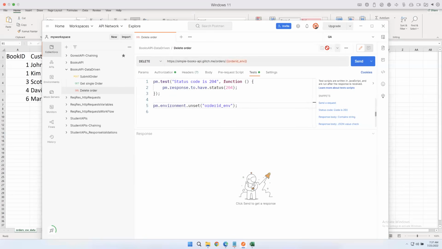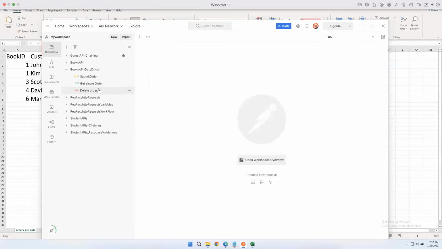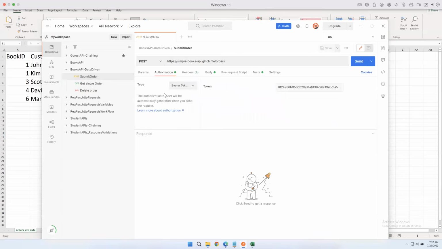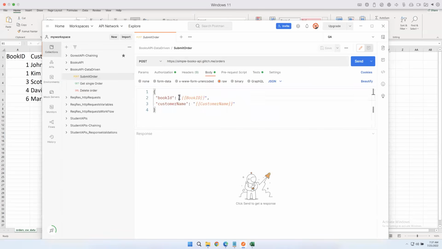Now save the request. Still we have not sent any request; we have just created the requests as per our requirement. Let me repeat once again. The first request is submit order. At the time of submit order, we send a POST request, authorization is required, and the body is also required. But in the body, I'm using some variables, and these variables will get the data from the external file, the data variables.